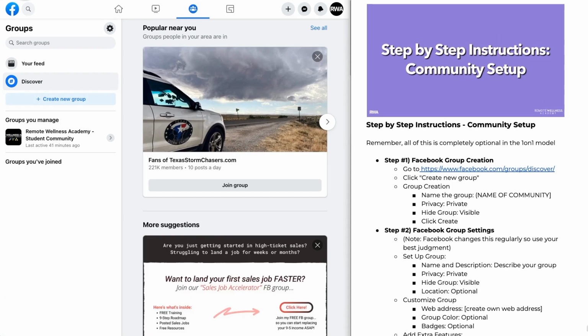All right, welcome to this mini training about the step-by-step instructions of setting up your community. Now, remember, everything that we're about to talk about is completely optional in the one-on-one model, so it may or may not be relevant to you, but it is good to just maybe set it up, get experience with it, because it might be helpful.